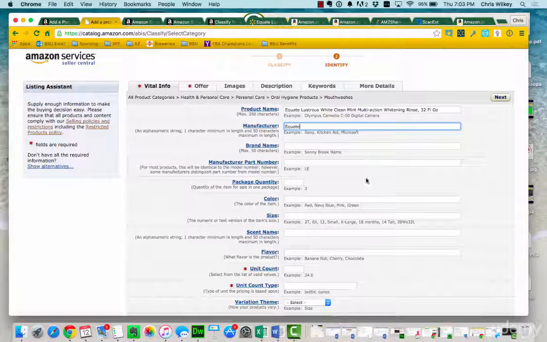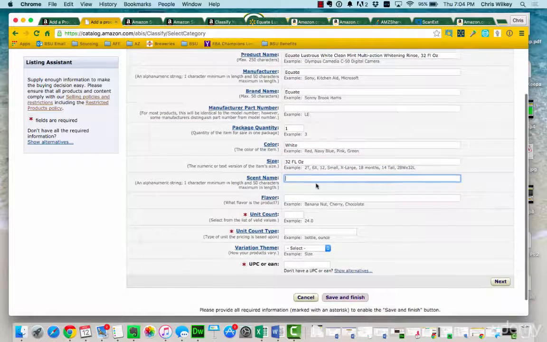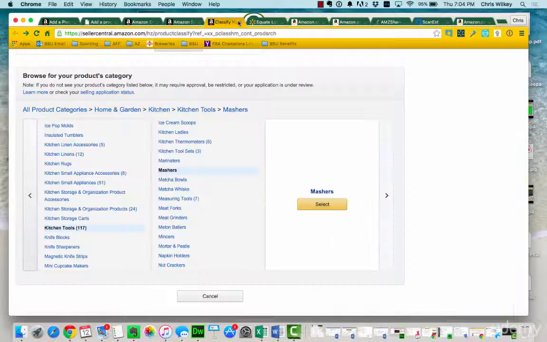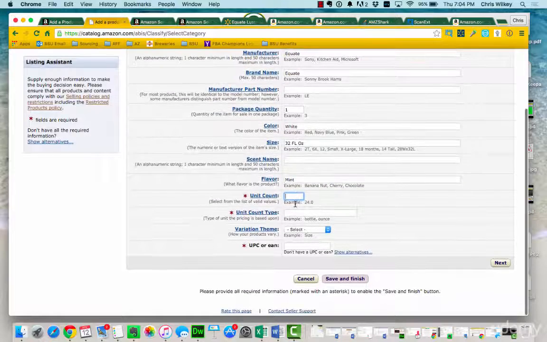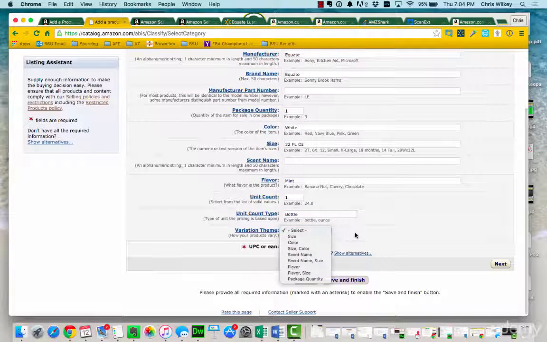So manufacturer, it's going to be Equate. That's the brand. The brand name is also going to be Equate. We do not have a part number, but we do know the quantity is 1. So now if I wanted to say I want to sell 2 of these in a 2-pack, I'd put 2 down, 3-pack, whatever. The color is going to be white. Size is 32 fluid ounces. The scent name, we don't have a scent for this. The flavor, let's see, do we have a flavor? It's going to be mint. Okay, let's close this out here. Mint. Unit count. Okay, we have 1. Unit count type, it's 1 bottle. Okay. We are not setting a variation or a theme here. So we're not going to pick this.